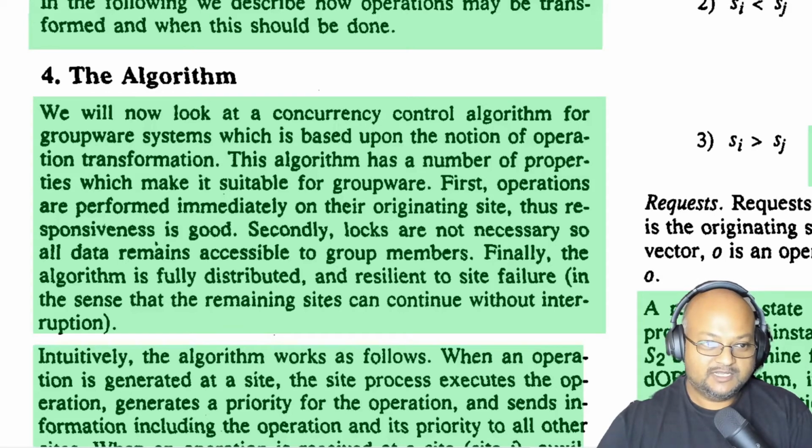The first one is that local operations are performed immediately. You don't have to wait for some central process to resolve conflicts. So you get immediate local responsiveness on your local copy of the document. The second really desirable property is that there are no locks anywhere. And finally, this is a fully distributed algorithm, and it's resilient to failure in the sense that even if one site fails, all the other sites can still continue their shared editing.